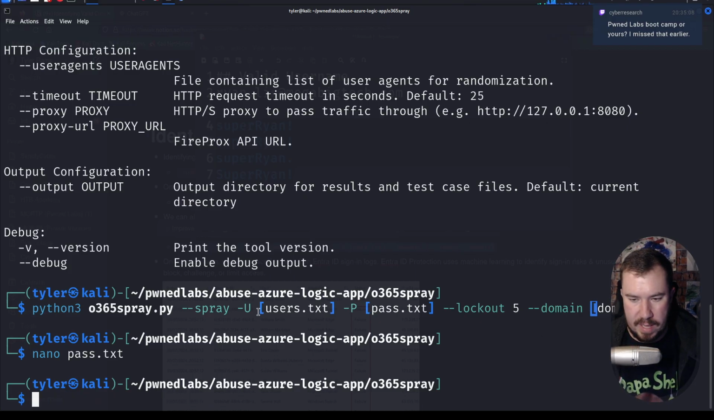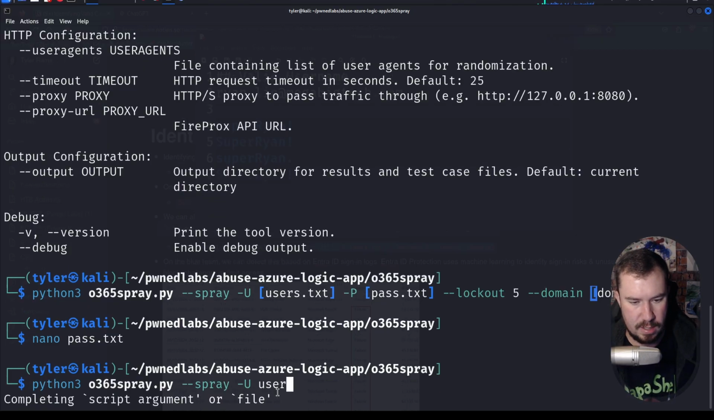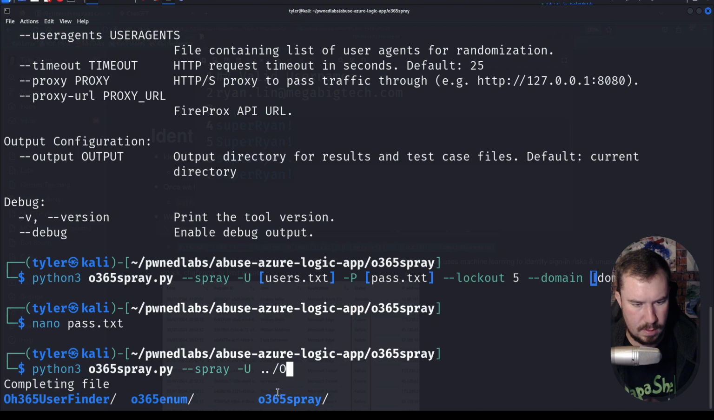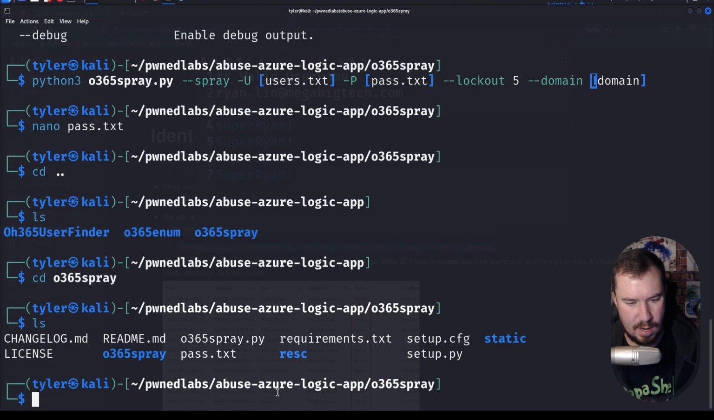All right, now we can follow this syntax. So we'll do python3 o365spray.py. We're going to do spray. We'll do -u, and our users will be, we'll go up a directory. I could have sworn I had a user file here. Did I not save it? Oh, weird. I'm going to have to rewatch my stream because I could have sworn I made a user folder. Oh, I bet I made it in one of the other directories.